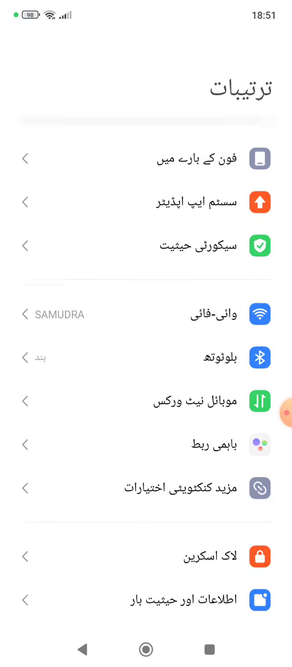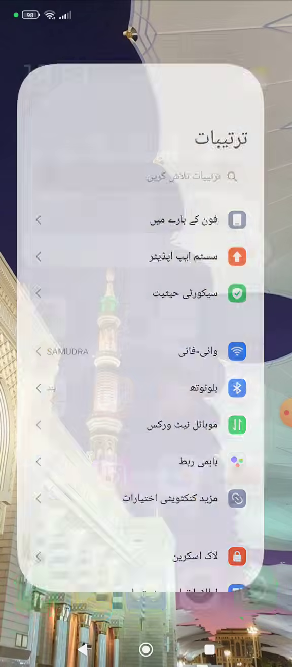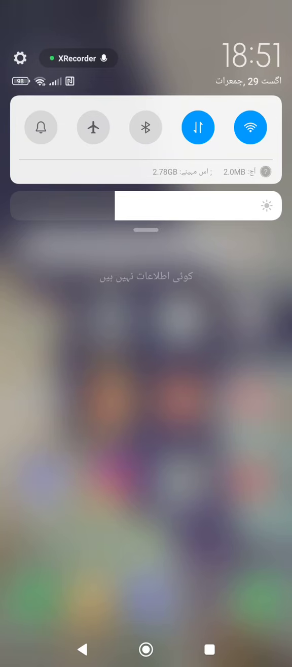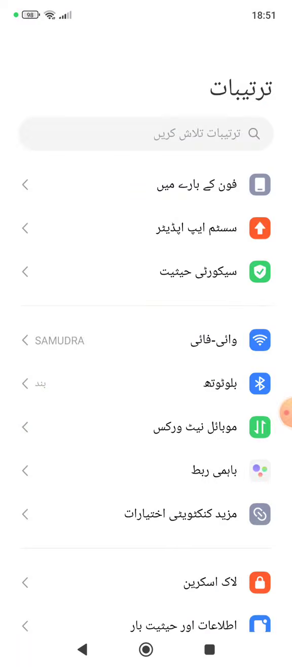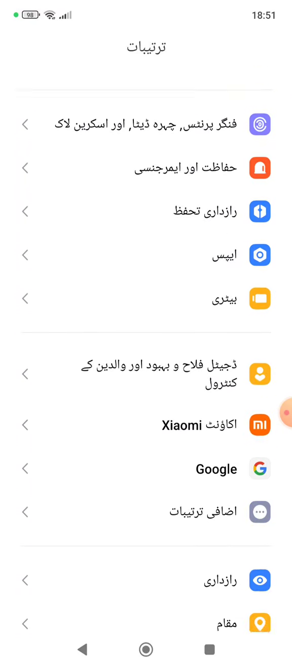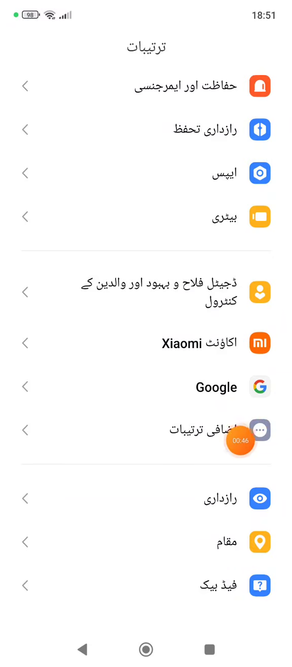What you have to do is go to your settings. I will try one more time. You just press toggle on your phone, then find settings, the gear icon, and scroll down until you find this kind of icon. You don't need to see the fonts or the text. You just look for this kind of icon.